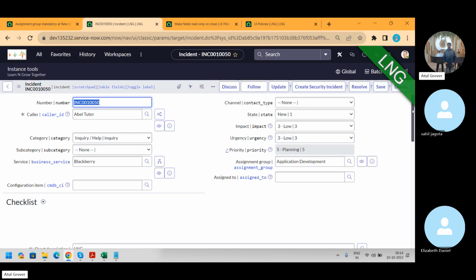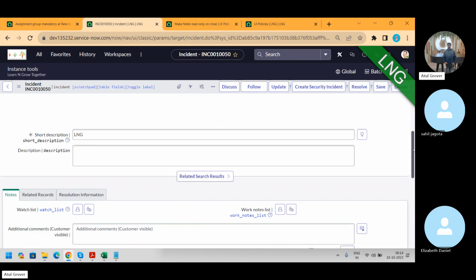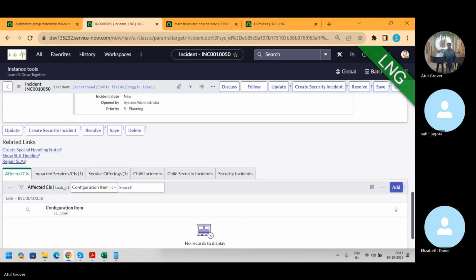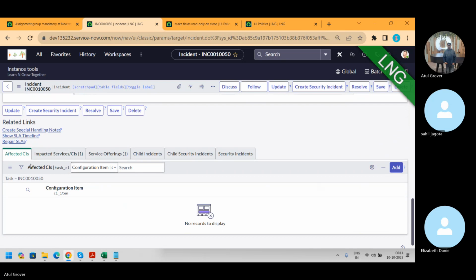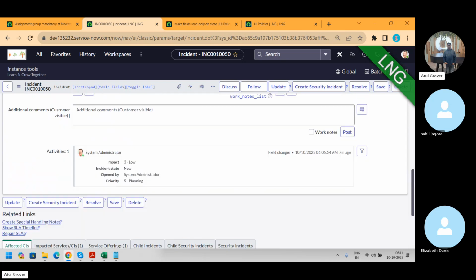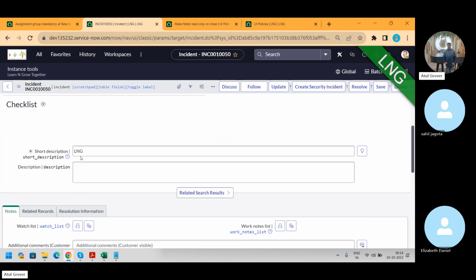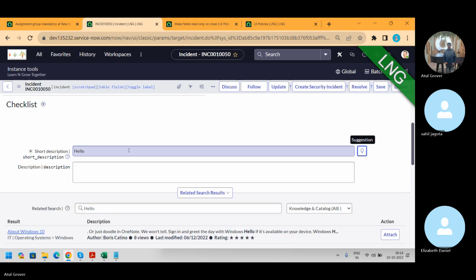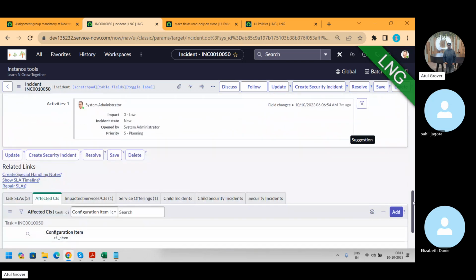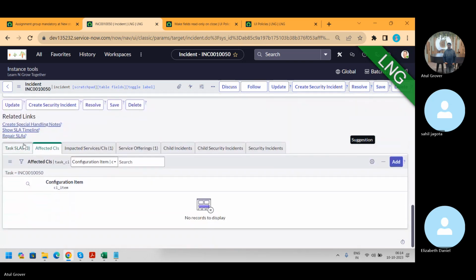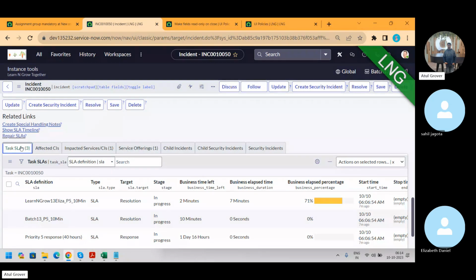So now what is the condition here? LNG, and we are able to see this one. Now if I make it as a hello, the condition fails, right? And we're able to see this.